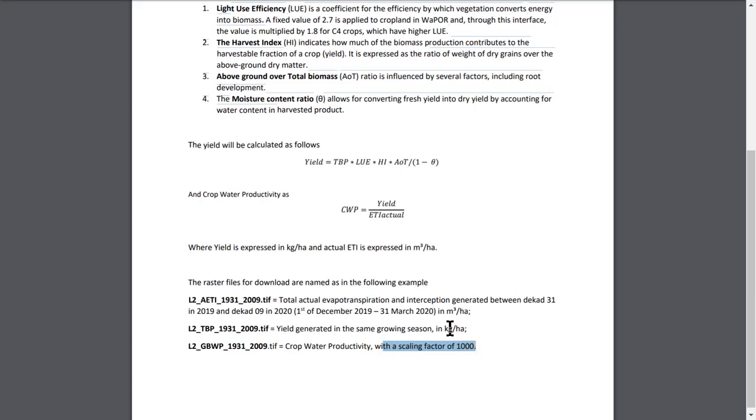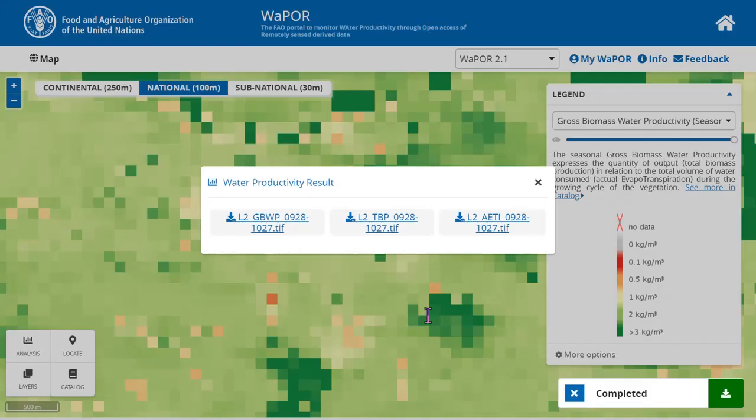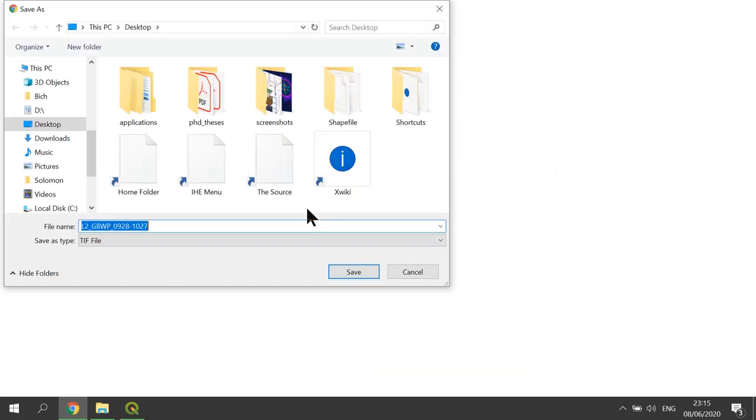Notice that this has a scaling factor of 1000, which means after downloading the raster, you will need to divide the raster by 1000 to get the value in kilogram per cubic meter. For example, now I will download the crop water productivity rasters.